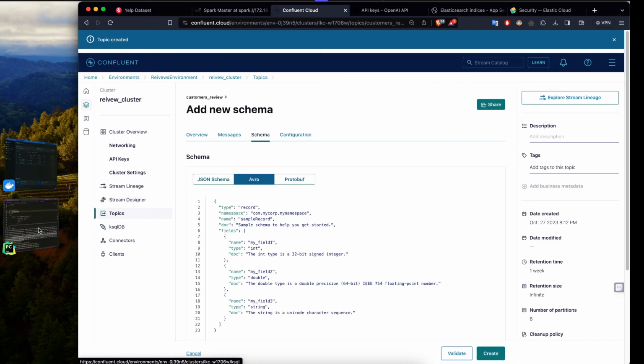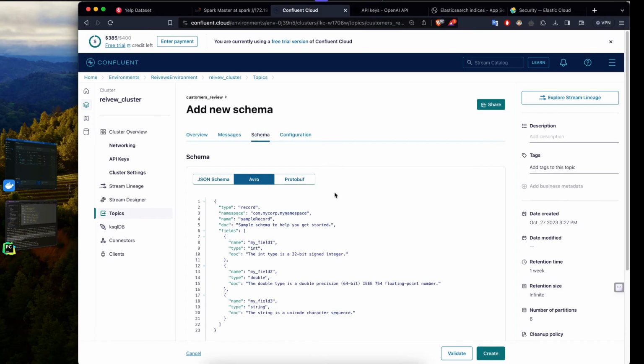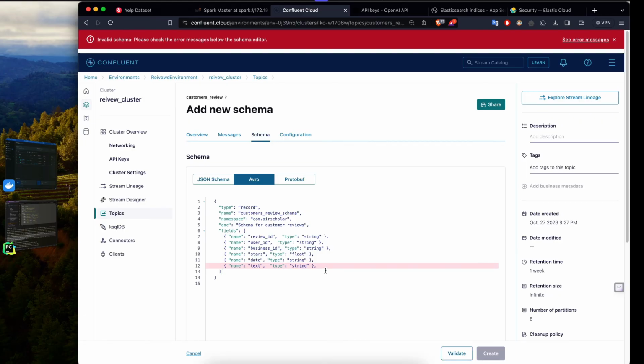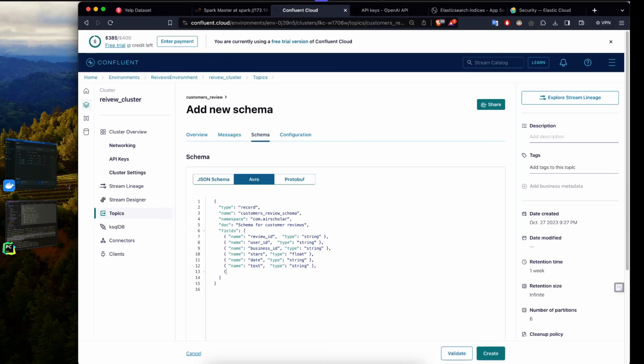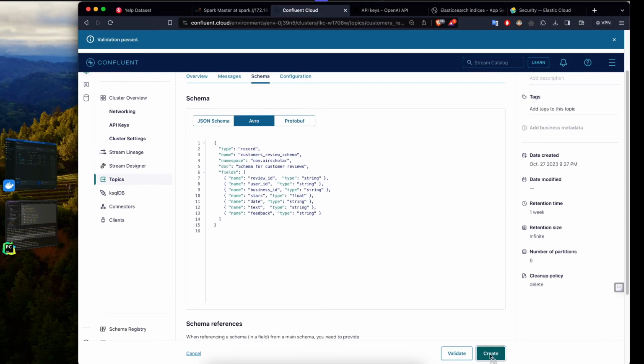Then set a schema. I'm going to come in here and set a schema for that. And my reviews schema, I'll just copy this and paste that into this. I have customers review schema, and I'm going to validate, and I have a feedback field that is missing, which is the feedback, and the type is a string. Okay, let's validate that. So it's passing and then create.